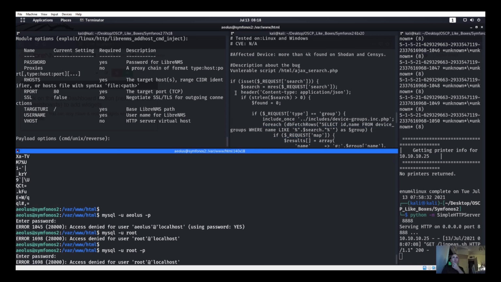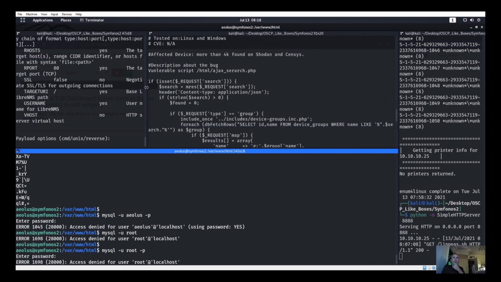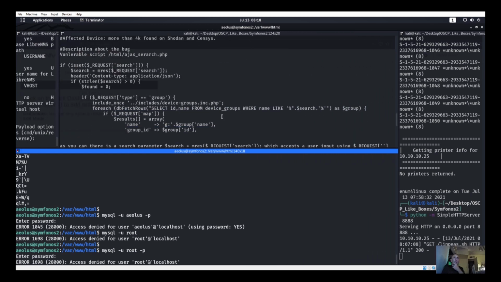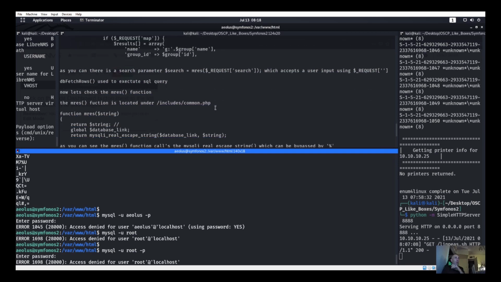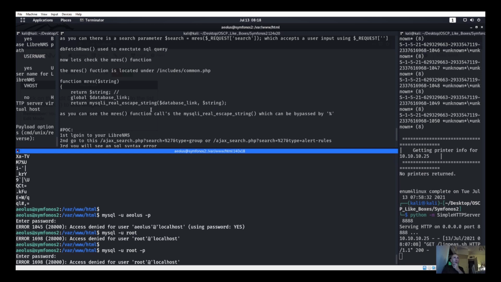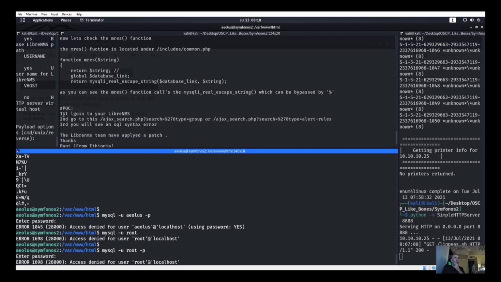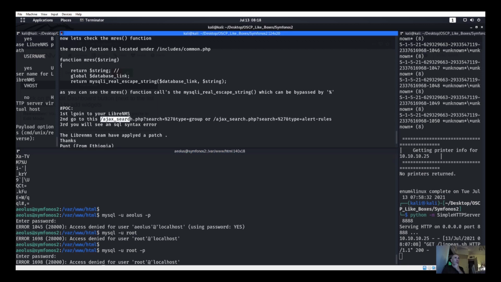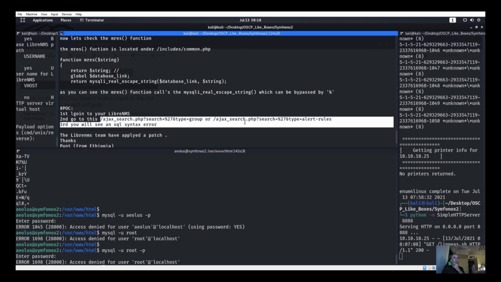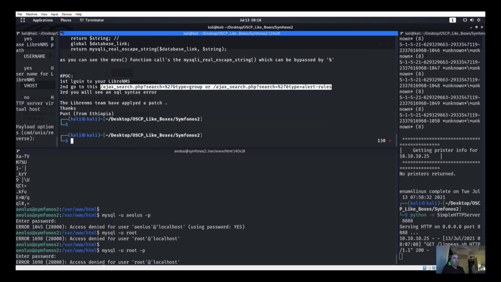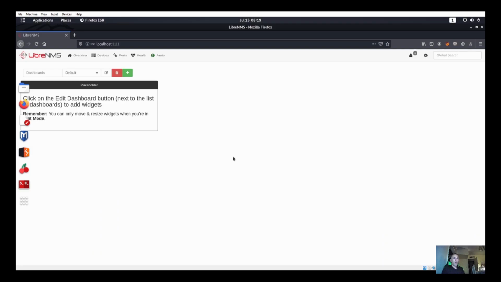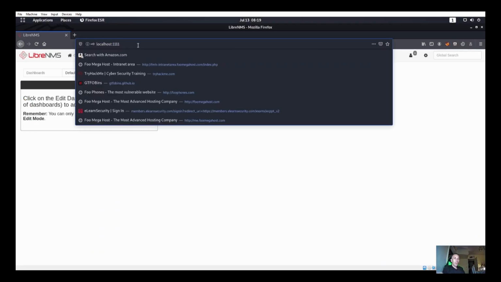Let's see here. Vulnerable script is html/ajax_search.php. We could try to do sqlmap. I know that's really not allowed during OSCP. Proof of concept: first log into your Libre, second, go to ajax_search.php?search= with a payload, or ajax_search.php?search=&type=alert-rules. Okay. But we could always just try to do something like that.